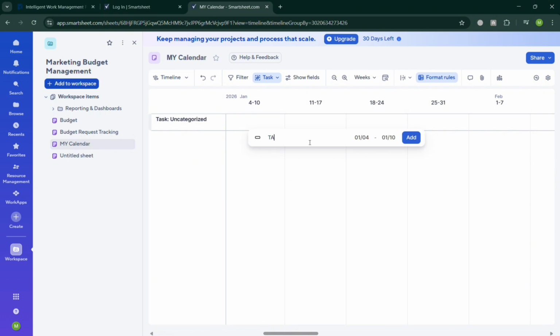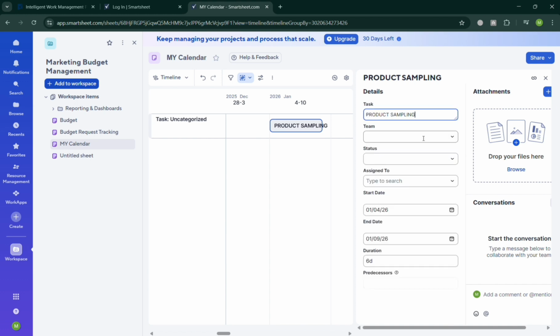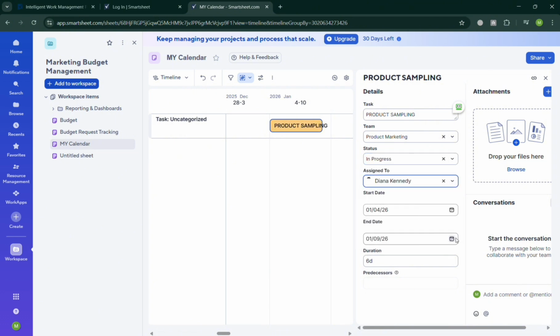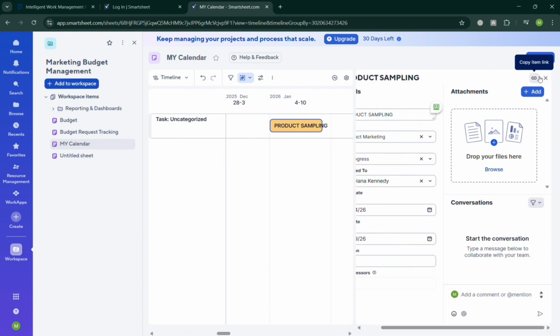To add one, just click any of this and start entering here the title of the task. For example, I'm going to enter here product sampling, then click the add button to proceed. Once done, on the details section on the right side panel, we can start customizing or filling out the required information that includes the theme that you're going to enter, or select here the status, which I'm going to select in progress, assigning to the person, the starting date and the ending date in here, and the duration of it. And as you can see on the right side panel, you can even add a note or comment to it if you want to start a conversation.